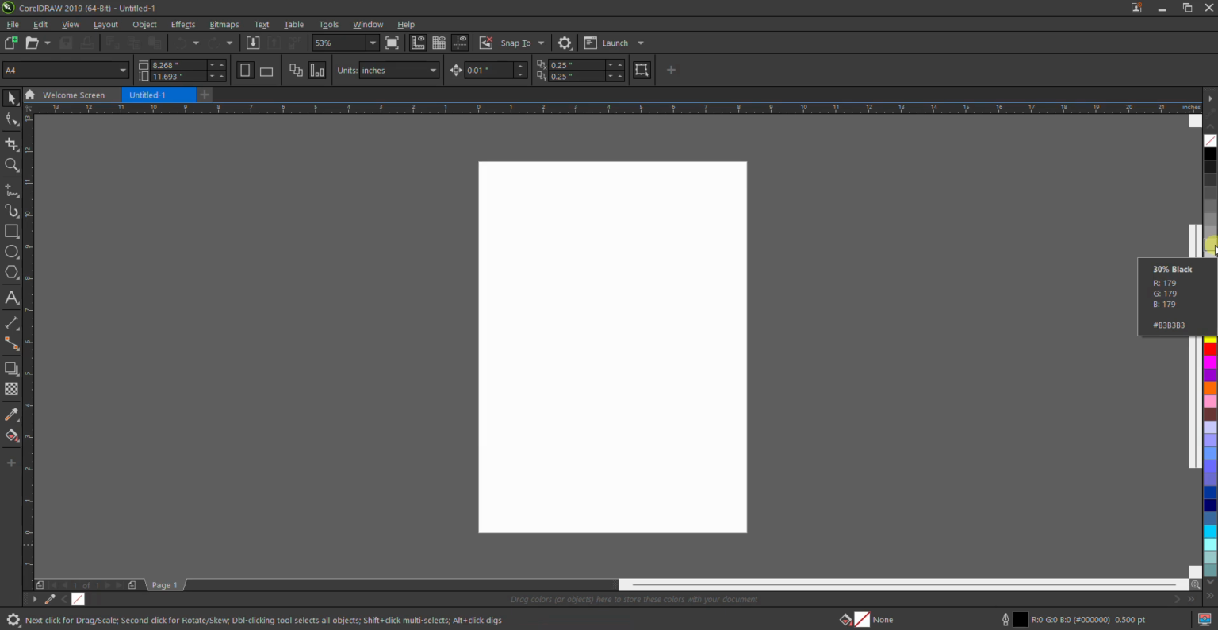Now at the bottom is the status bar. It shows information about your selected object, like size, colors, and the rest. And this is it. So let's customize your workspace.